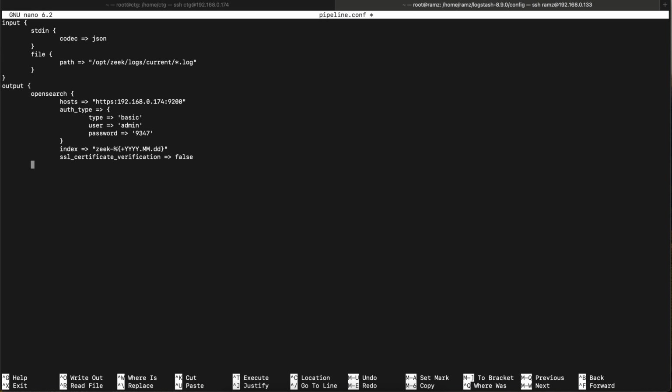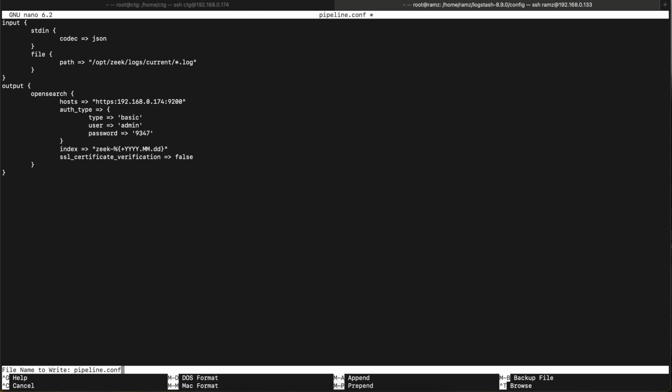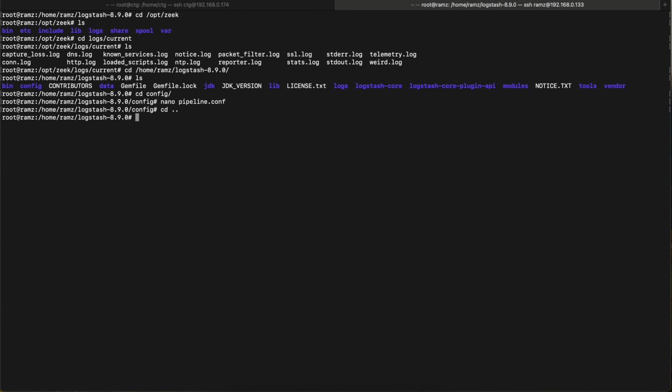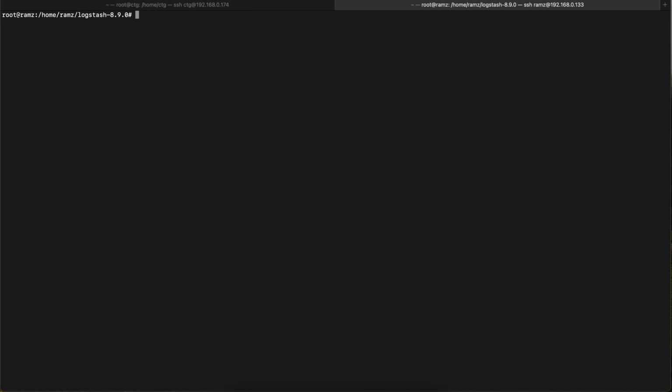And let me close the braces and let me save the file. I'll go to the Logstash directory now, and let me try to run Logstash, bin/logstash with -f config/pipeline.conf and --config.reload.automatic flag. Let me run this command.